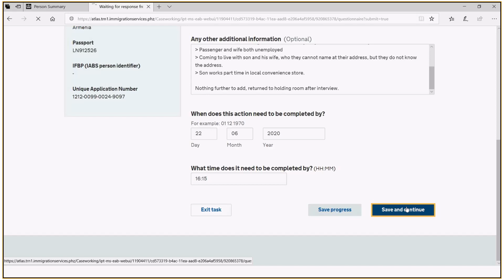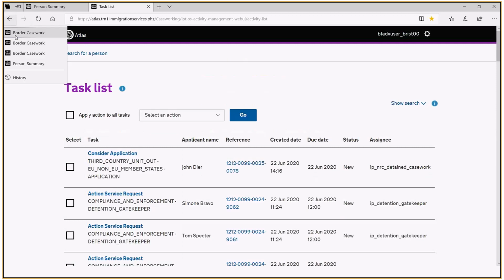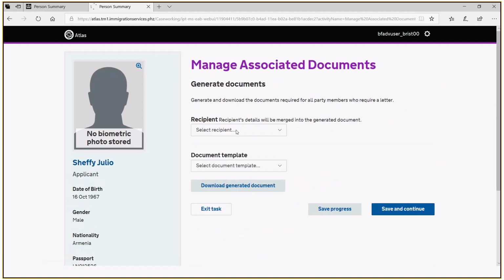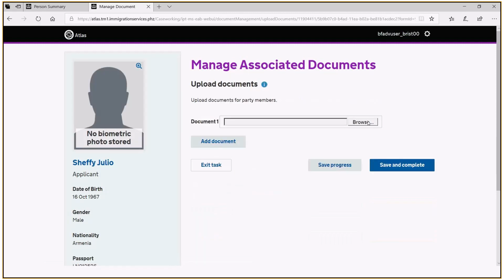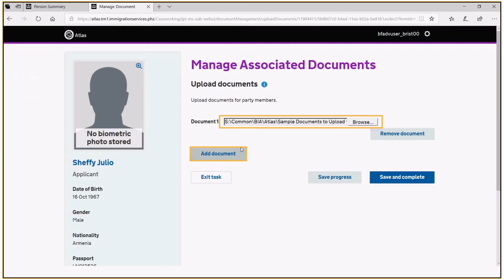Press save, continue. So in this option we have, do you want to manage any associated documents? We can select yes, and we can upload the Q&A interview form. Back to person summary. Select manage associated documents. We don't want to generate one, so you skip this by pressing save, continue. But I can upload the Q&A document that I've scanned in and saved earlier.